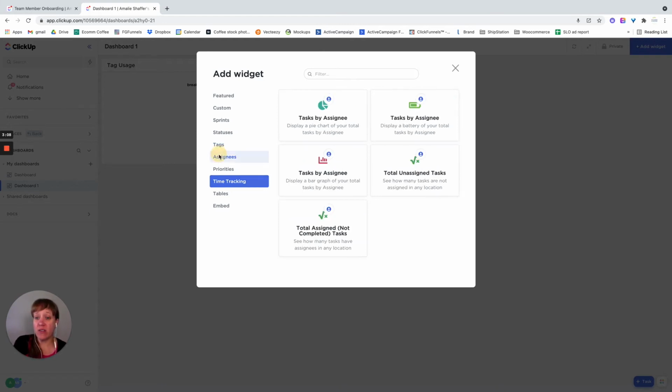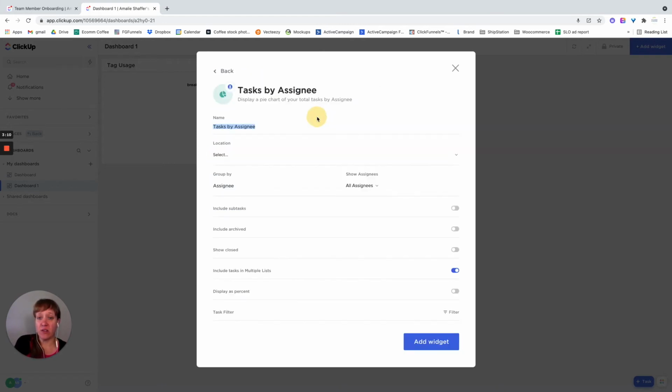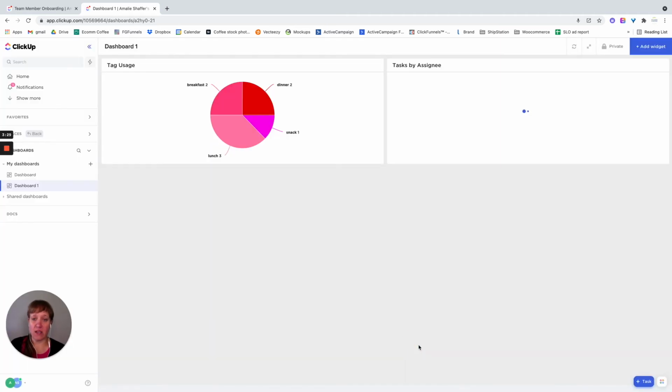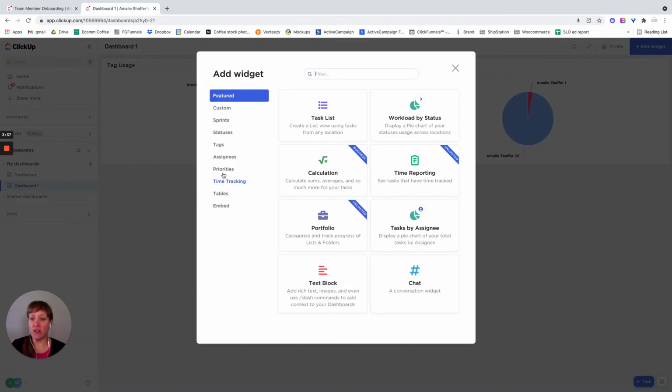You can look at things by assignee, so we can look at tasks by assignee if we want to. Select the different locations. Maybe we want to see subtasks. Maybe we don't want to see closed. You can filter by certain things, and then just hit the add widget, and then it's going to show us. Obviously, I'm the only one that's assigned tasks in here, so that's what it's showing. So you have a lot of different options.